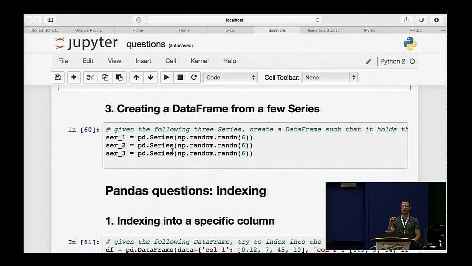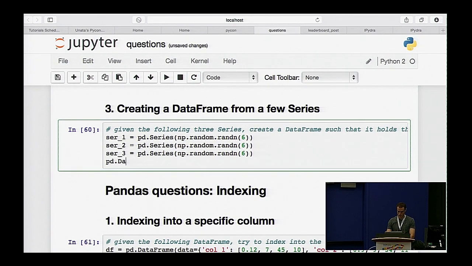Someone from the back row, all the way to the back row, far right. Can I get an answer for number 3? So, creating a data frame from a few series. You pass in a dictionary, okay? Something I could do is, if I want my data frame to hold this series as the columns, then I could use the labels as the keys of my dictionary. Correct? Was that the intended answer? And then the series objects as the values.